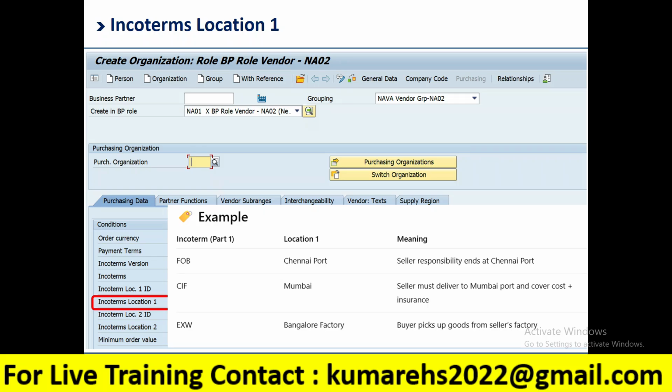Incoterm Location 1 in SAP is a field used to enter the primary location associated with the selected Incoterm for a sales or purchasing transaction. Meaning, Incoterm Location 1 specifies the main place where risk or responsibility transfers between buyer and seller based on the Incoterms. Where it appears, you will see the field in sales orders, purchase orders, deliveries, billing documents, vendor and customer master data. In this example, Incoterm FOB, the location is Chennai port, meaning seller responsibility ends at Chennai port.